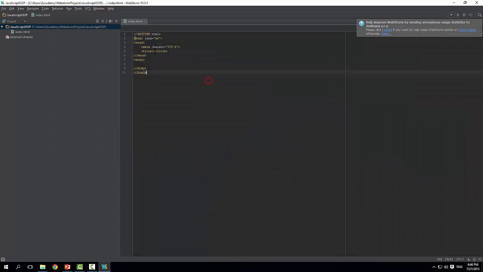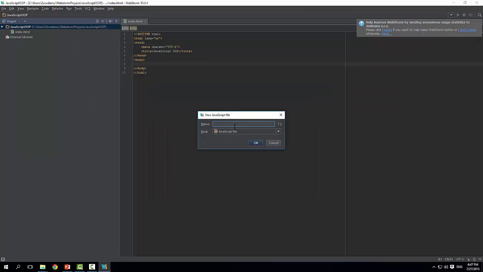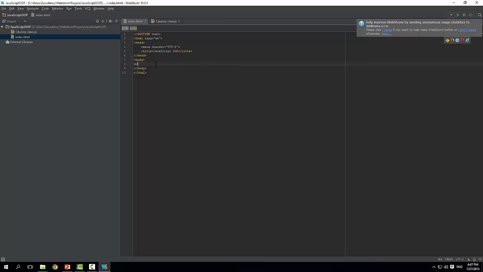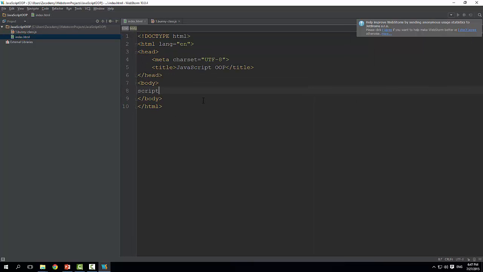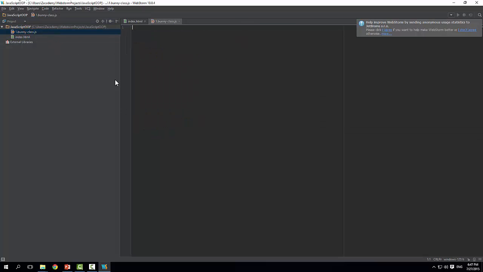Let's create, so first of all here, JavaScript OOP. Then inside here, let me first create the JavaScript file. Here I would like to say, what's the first one? Bunny class. And I would like to include it here. So I want to say script. I have to zoom in. No one told me that. So script, inside here, source equals bunny class, type text JavaScript. And inside here, let's create a bunny.